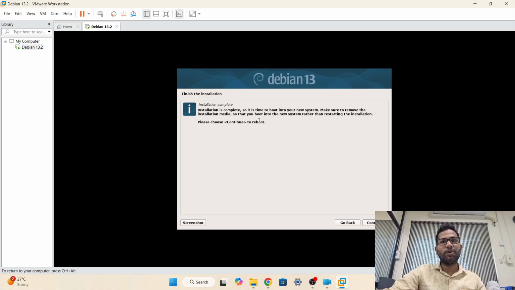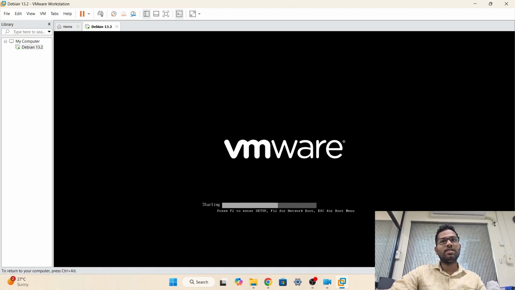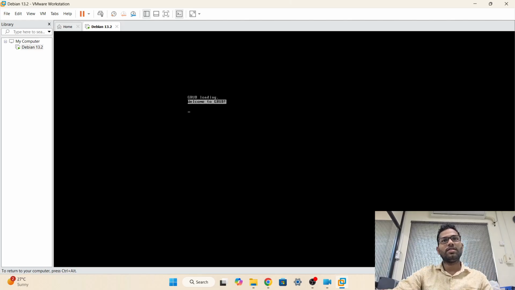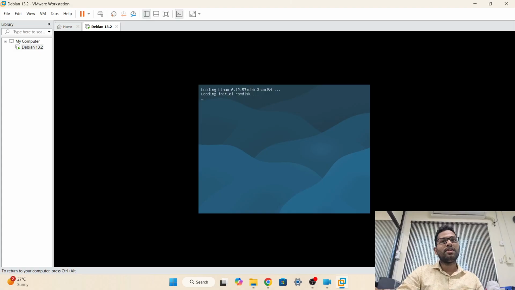We just have to reboot our system. Just click on continue, and our system is now going to reboot. You can see our system is now rebooting. Our system is booting and it says welcome. Now here we just have to press enter. Okay, and this Debian 13 is now finally booting. It takes 1 minute to boot.